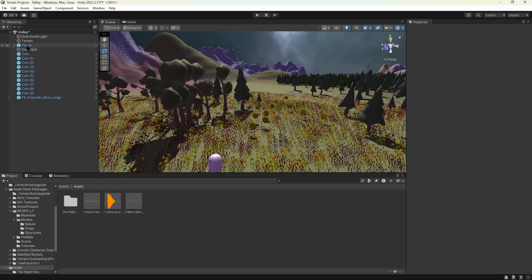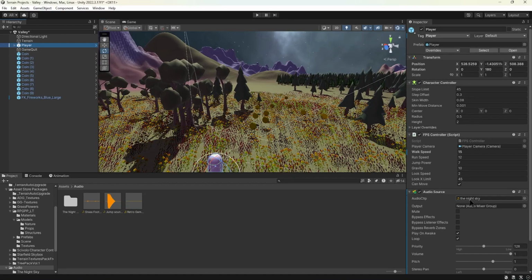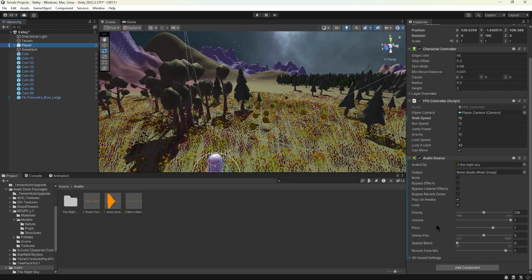But essentially, what I've done is I have placed the background music, the night sky, into the audio clip here. I have it so that it plays on awake. So the second the scene starts, the music begins, and I have it on loop so that the music essentially just never ends, so that we don't go 3 minutes and then things go quiet forever. That's good. We want to make sure of that for the background music.